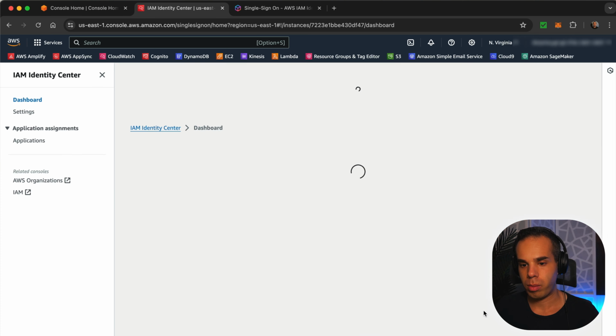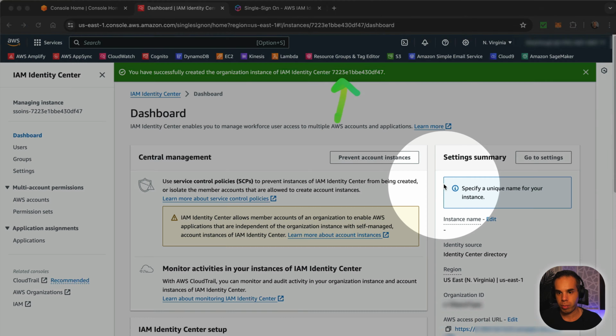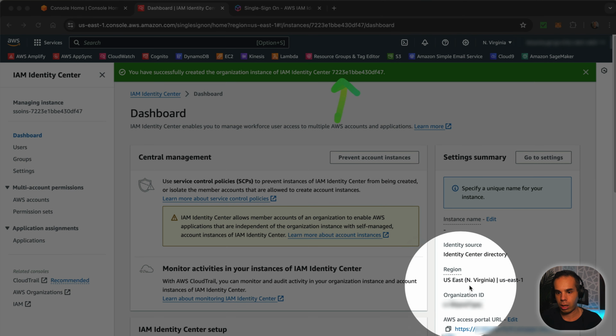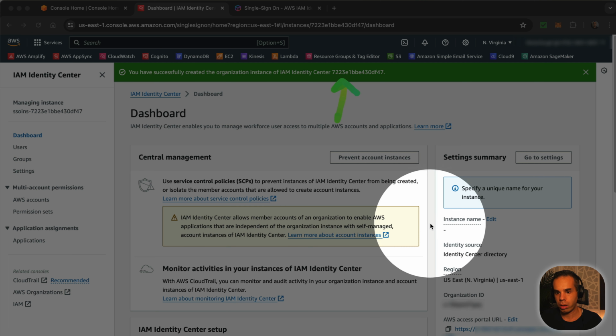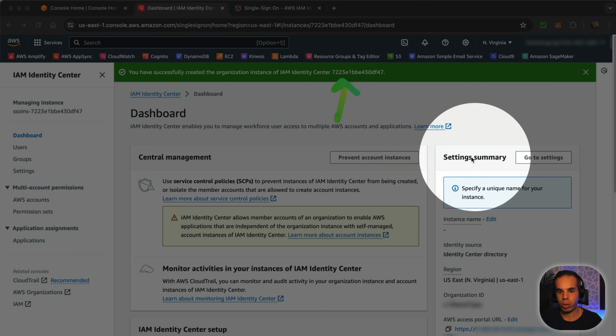This will take about a minute to set up. Once this is all created, you'll see that it created my organization instance up here. You can see that it created a name for it, which is a number. You can get all of this information here: the identity source, the region, the org ID, and a portal URL. We could also name our instance if we wanted to. You don't necessarily need to, but all of the information is basically here.